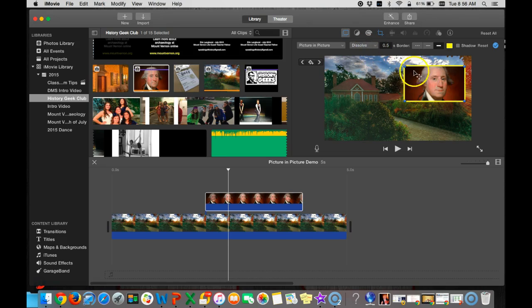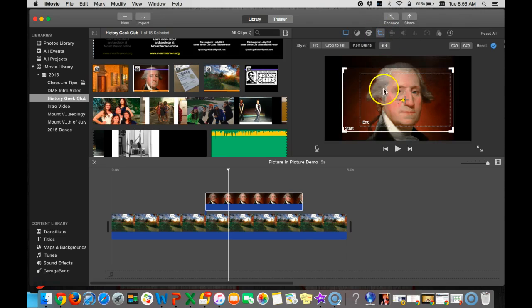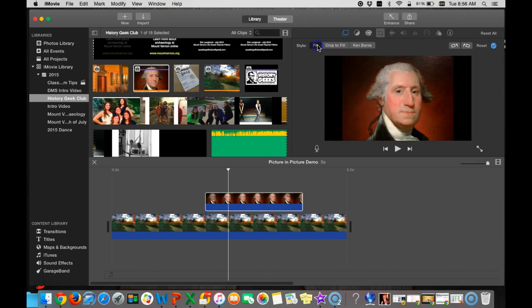And then over here, when you select on the picture and you go to the cropping tool, you can select if you want the Ken Burns effect to happen while you're seeing that picture-in-picture, or if you just want it to be a steady picture. Let's say that I just want George Washington's picture to be steady. I could go up here to fit, and it's just going to be a normal picture then.